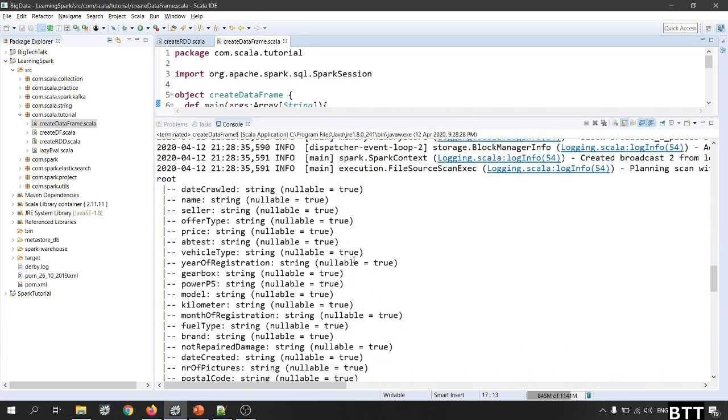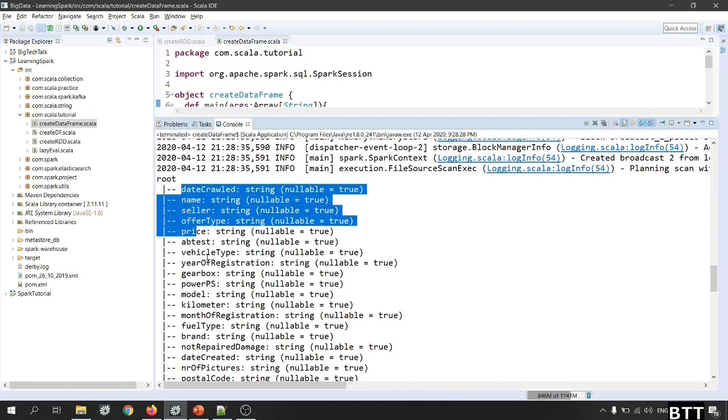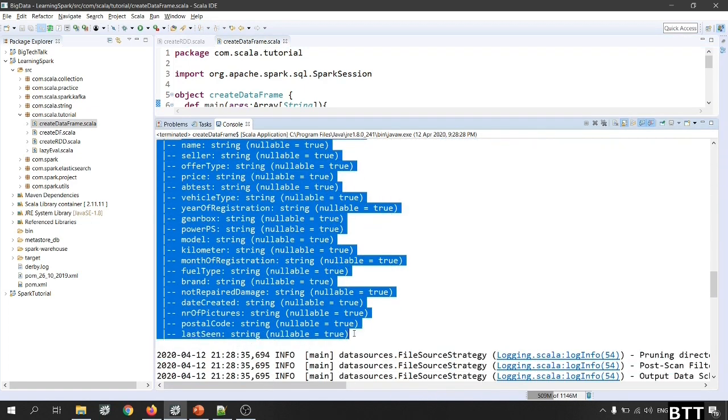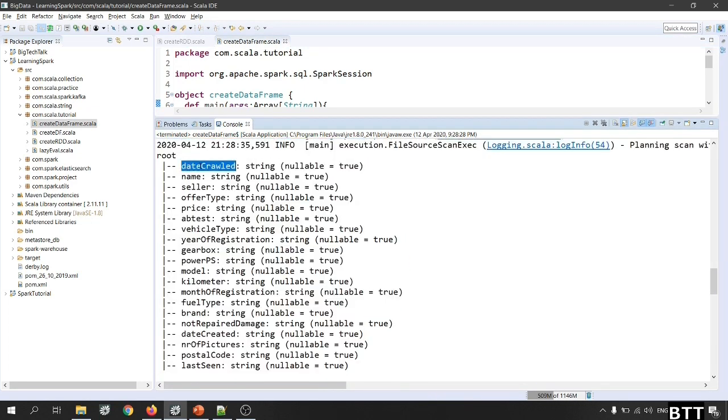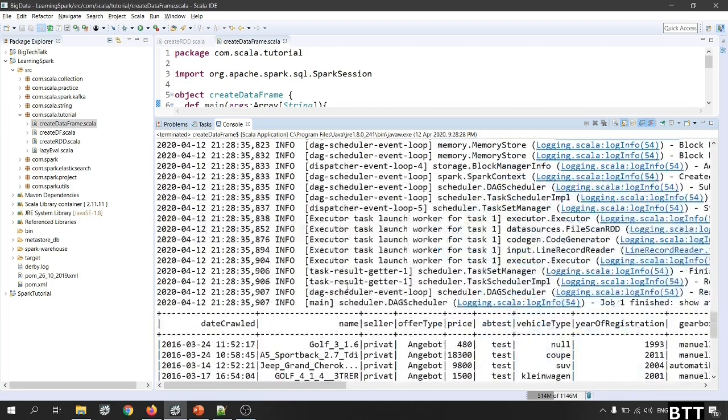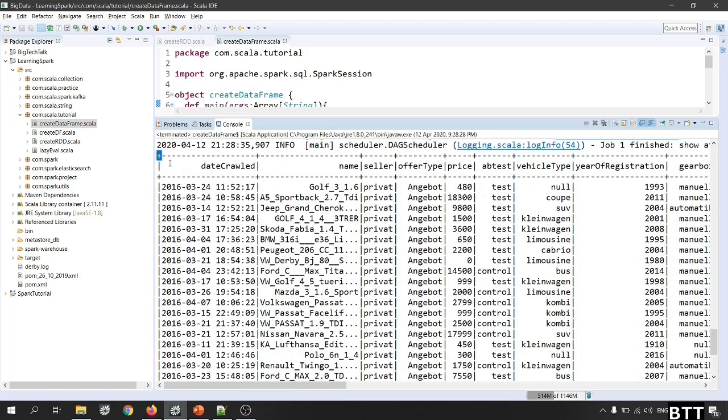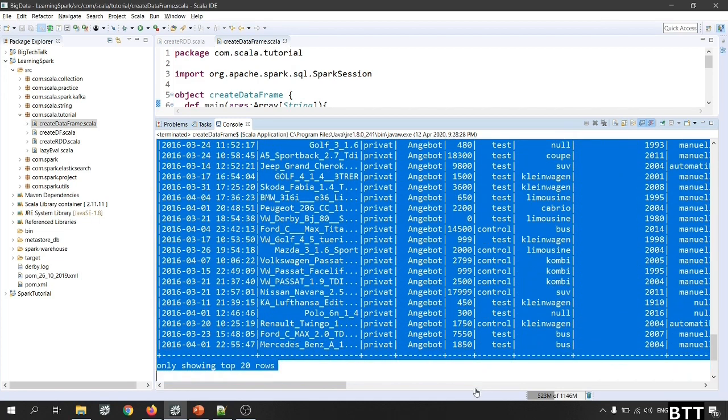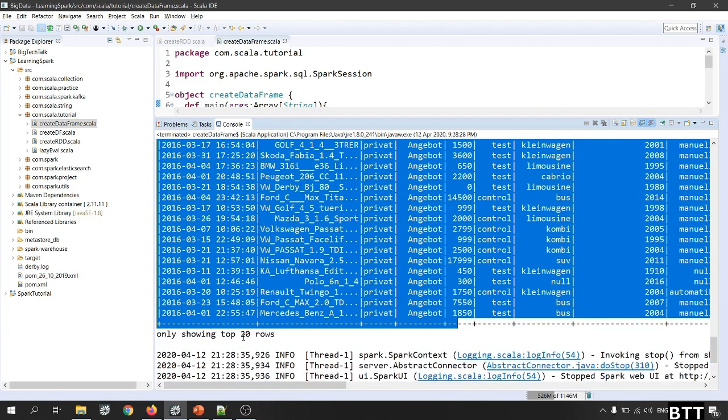Okay, this is my output. As you can see, this is my data frame schema, which has date crawled, name, seller, and offer type. And it has its data type also, which is string. And this is my df.show output, which is by default 20 lines.